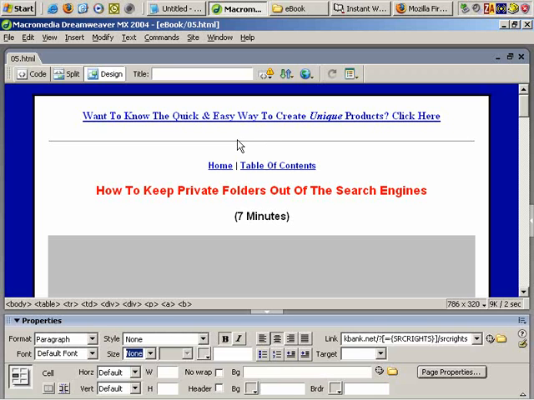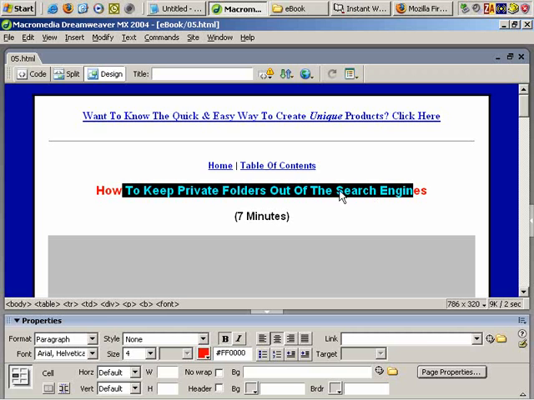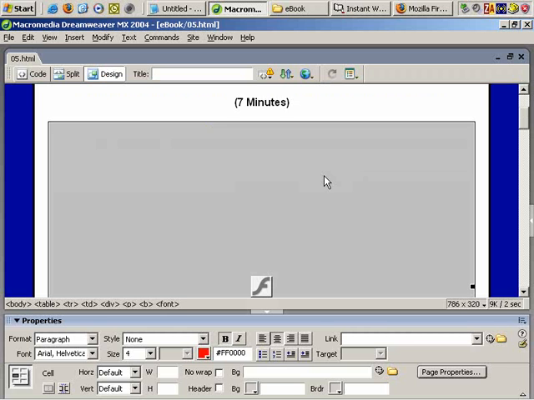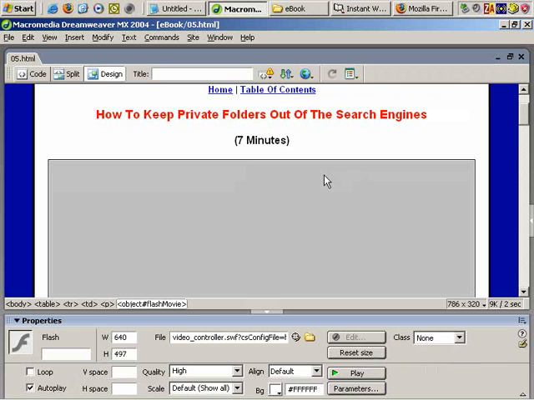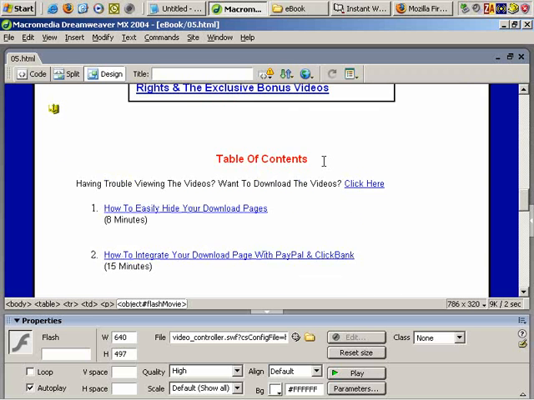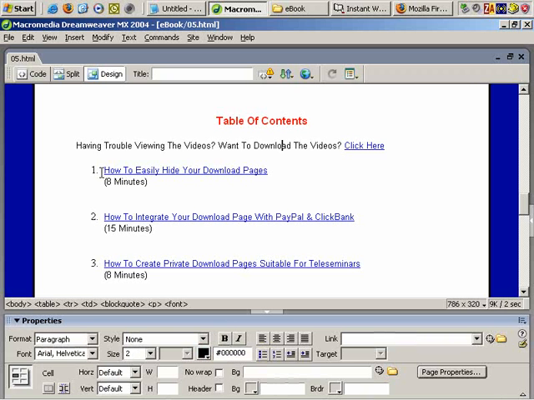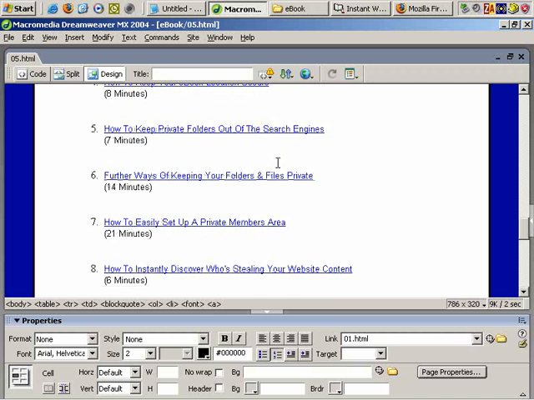Okay, a promotional link at the top, a horizontal rule here, and the headline of the page in larger red font, and there's the object, which is the video. Okay, more promotional details, and the table of contents. Very standard design, just a numbered list, and then clickable links. So very straightforward.